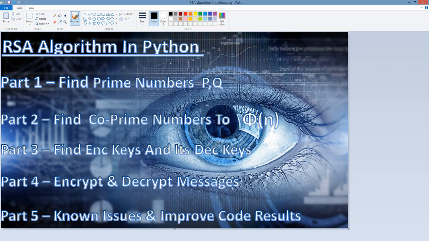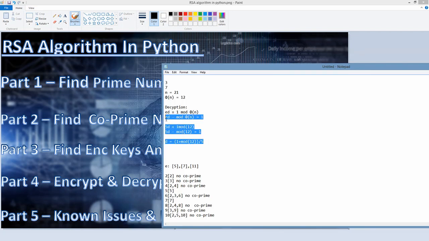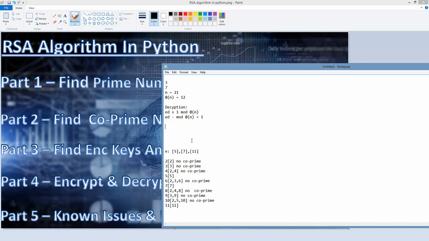Part number 3, find the encryption keys and their corresponding decryption keys. We already found our encryption keys and we stored them in our two-dimensional array. We have a couple of possibilities if we have any issue with the choice of the specific encryption keys. So, how are we going to find the decryption keys from the encryption keys? It's very simple. Let's see that example.